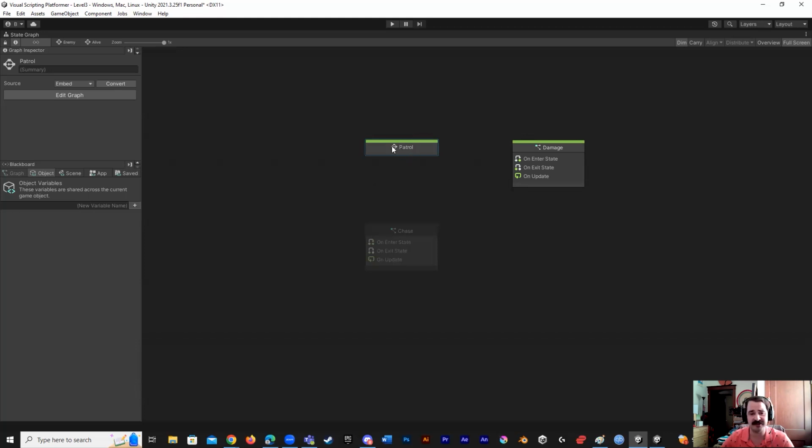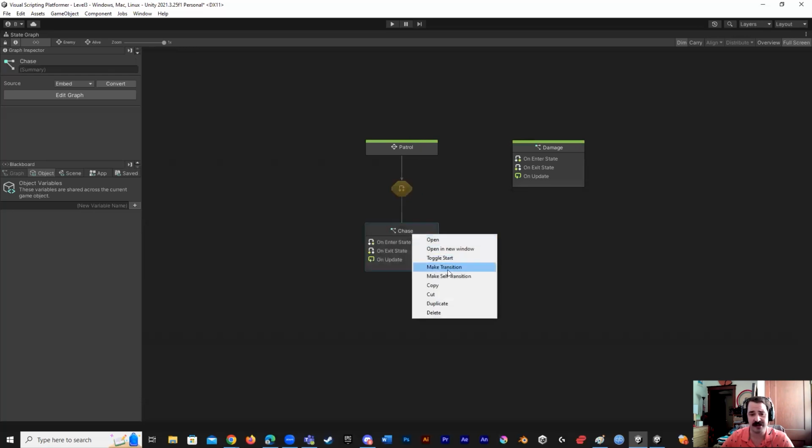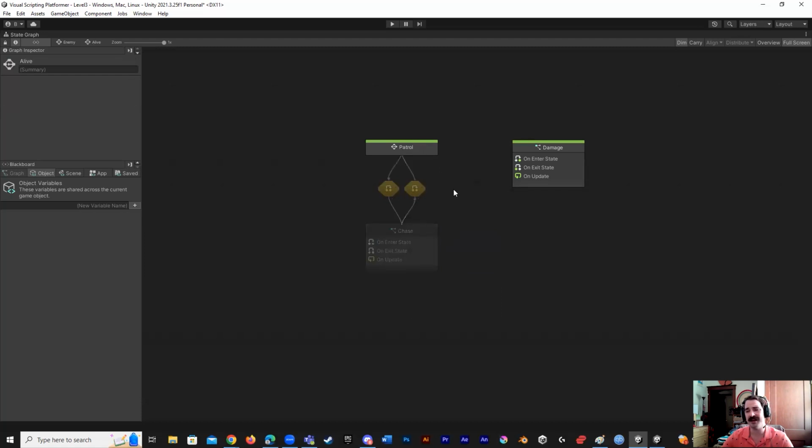So I'm going to make a transition from patrol. So again, right click, make transition to chase. And now I'm going to make a transition from chase to patrol. I'm going to right click on the chase node, hit make transition, and go to patrol. So again, I'm not going to fill in these nodes just yet, but this is enough to get us started.